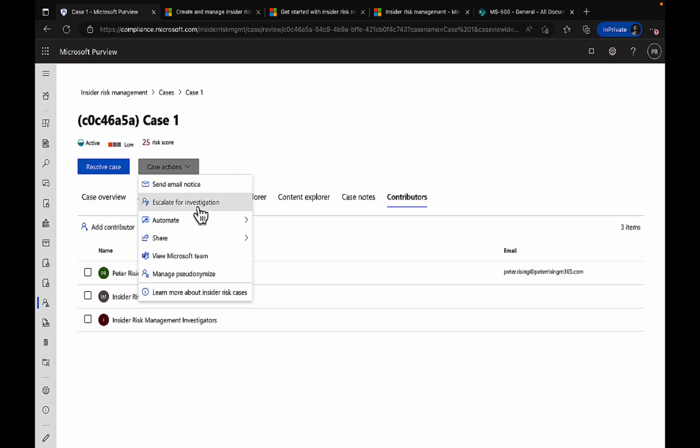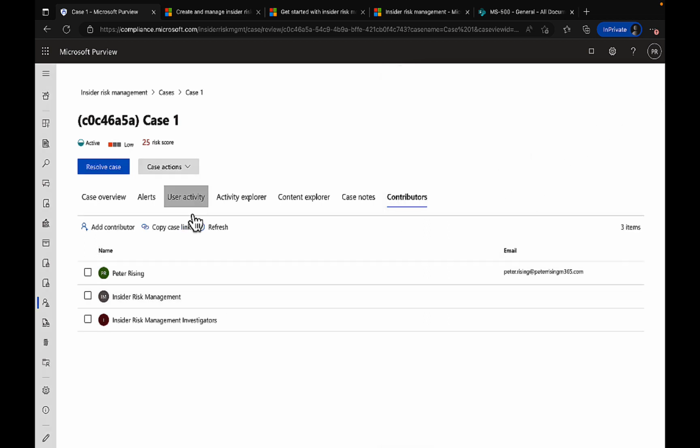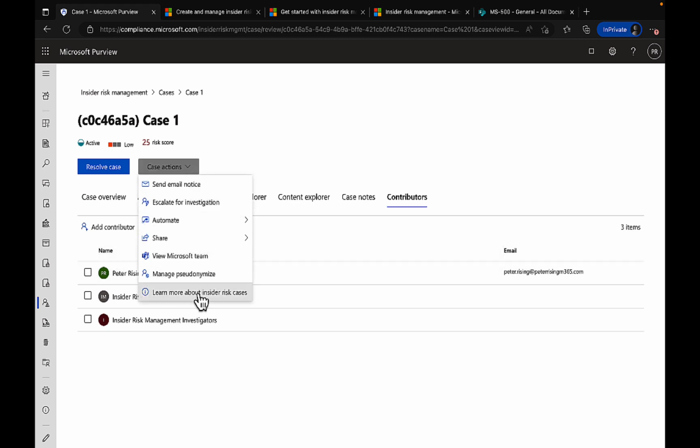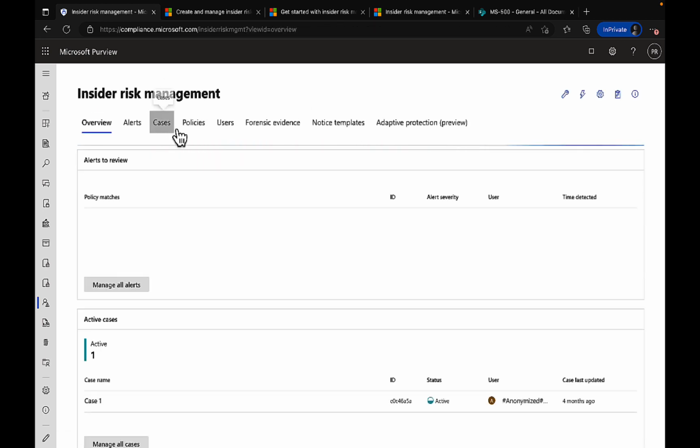We can escalate it for investigation. We can integrate with Power Automate to get some flows. We can share it by email or by copying the link. We can collaborate in a Microsoft team. We can manage the pseudonymization preferences. So if we click on that, we can turn that off or on if we want to change those settings right from within the case. That is such a difficult word to say. And we can learn more about insider risk cases. Really cool stuff. So that is the cases.